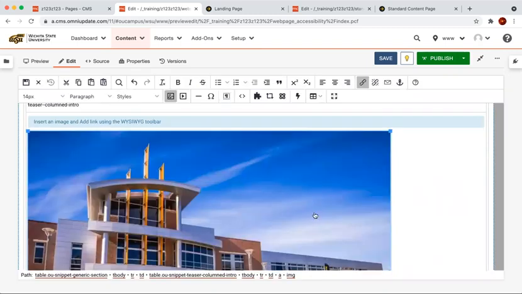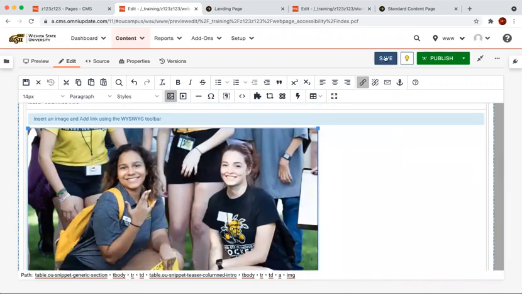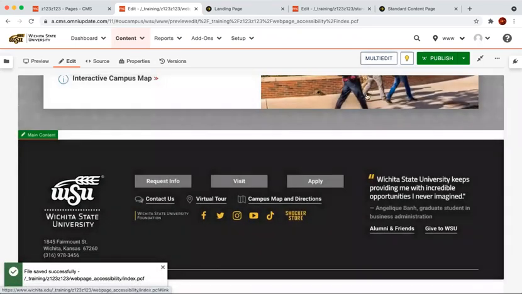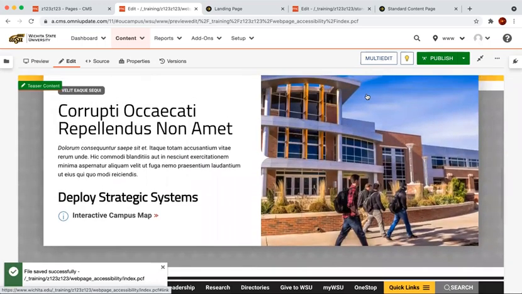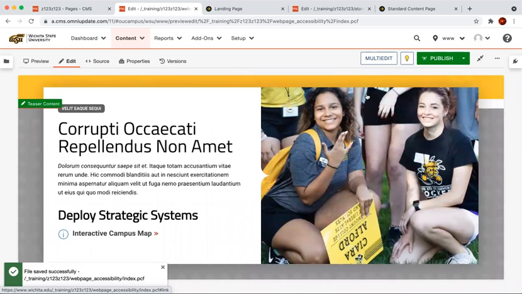I'm going to save it. And that image is going to totally change. Save again. There are our students in the snippet. And that is how we upload and use images in the system.